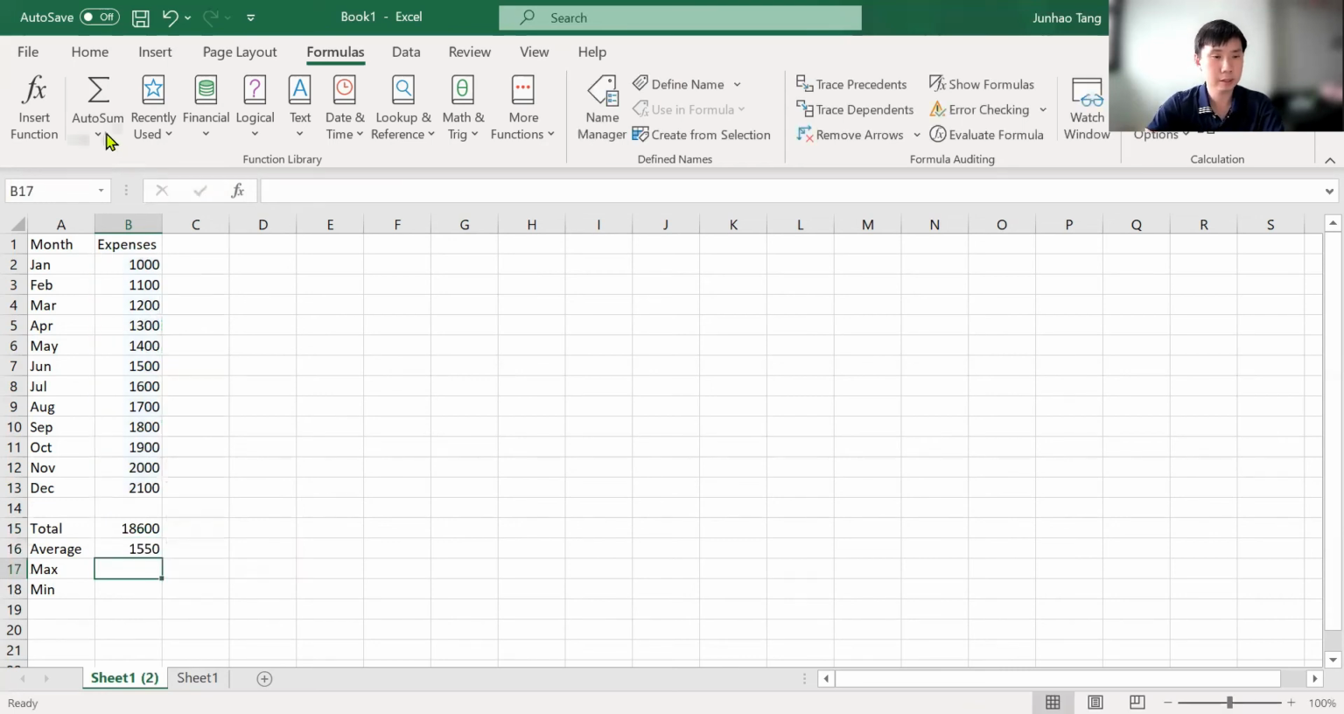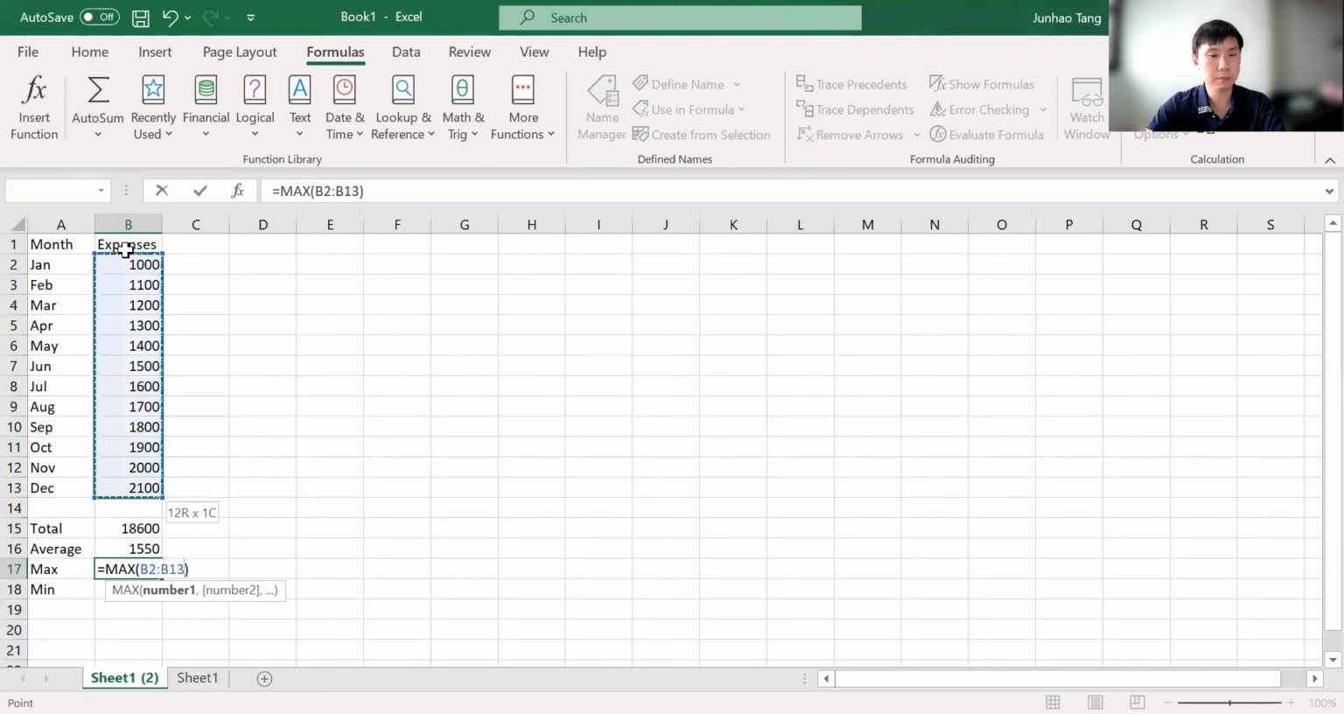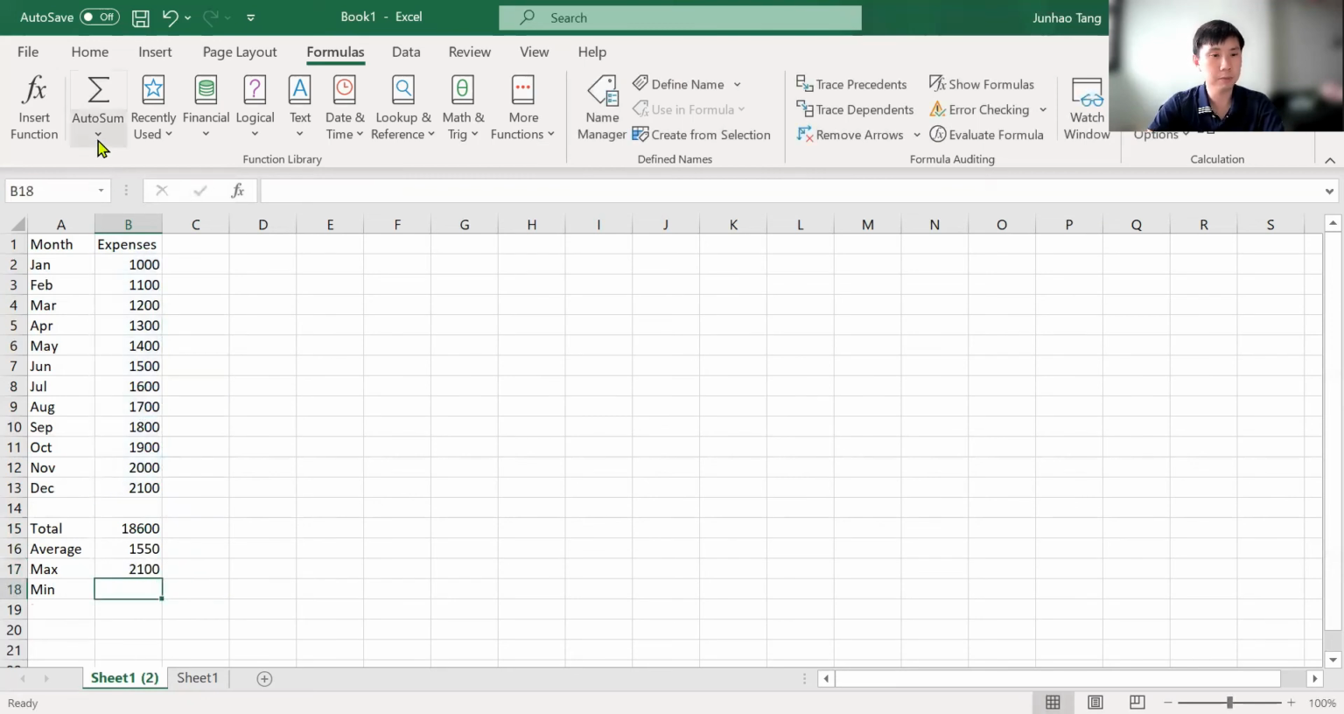As for max, just click on Max. This is also not the correct formula, so let's go to January. And for minimum, let's do the same. Start from January to December. There you have it.